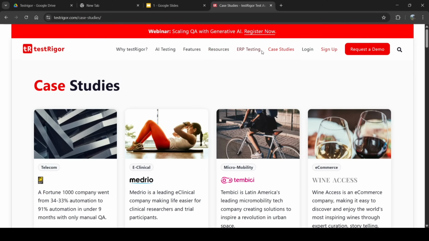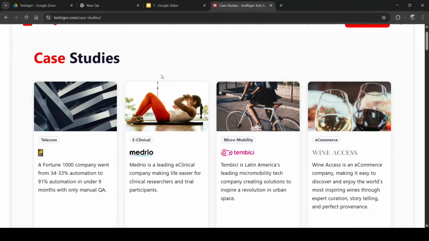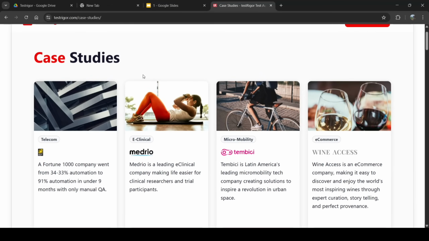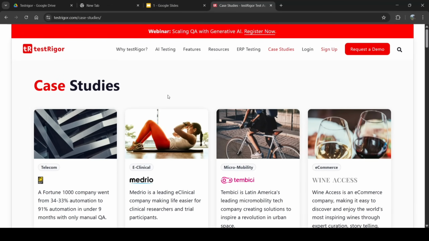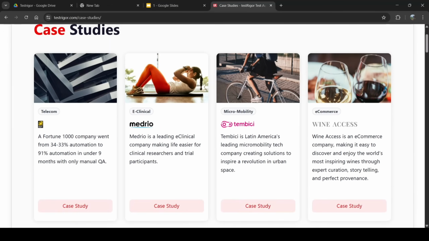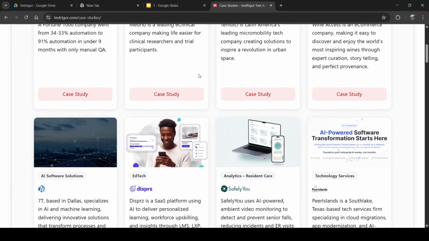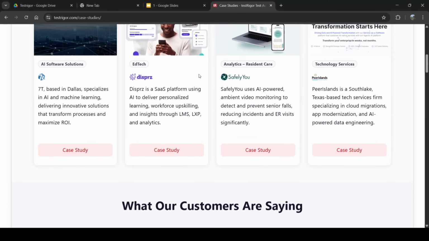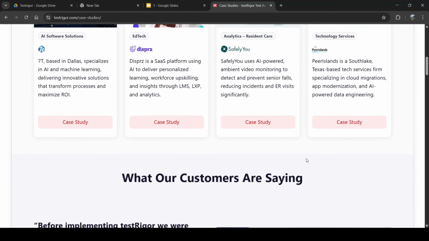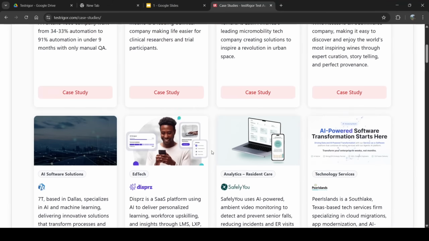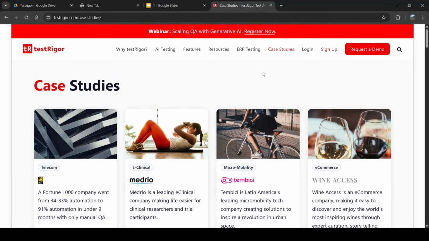So we have a tab of case studies. They have given some case studies showing where it has been used, in which organization it has been used, and that it has been properly implemented. So yeah, you can go through it. Their customers' reviews and everything has been mentioned under this case studies tab.